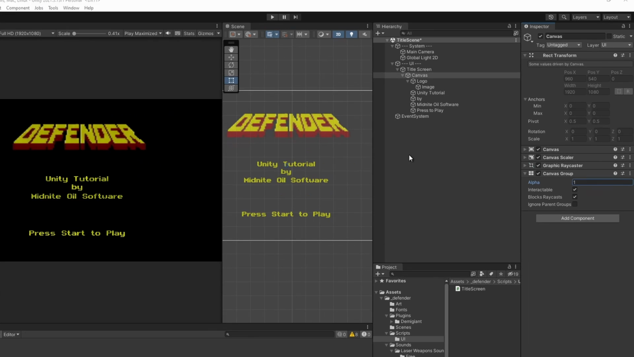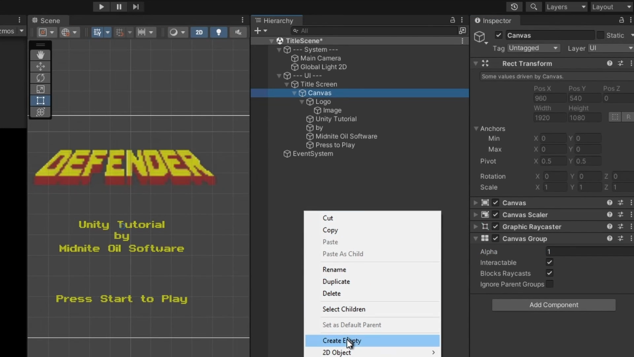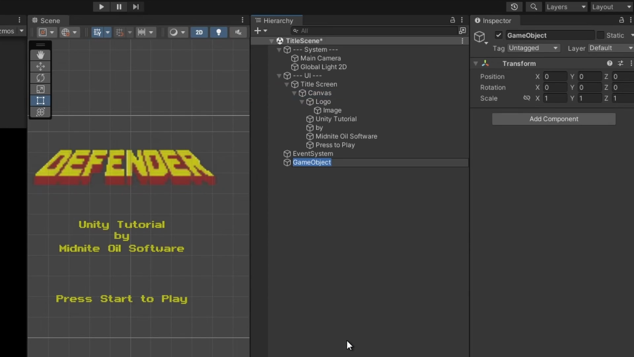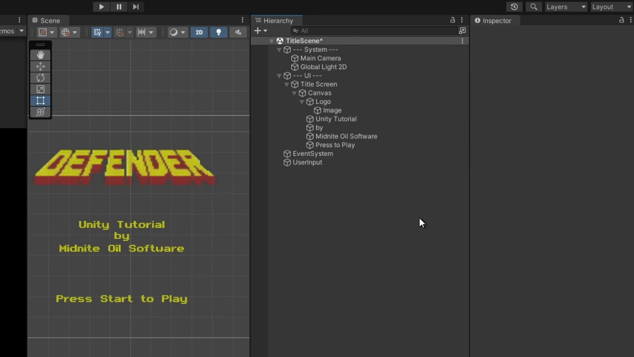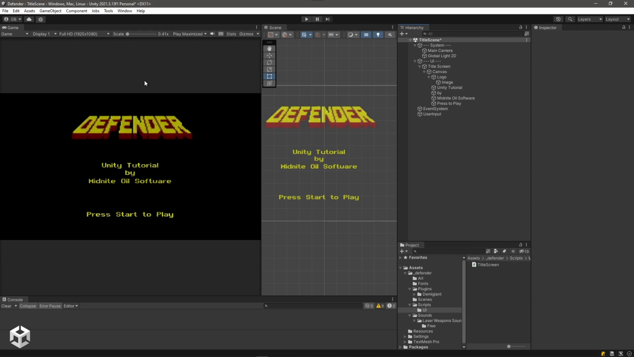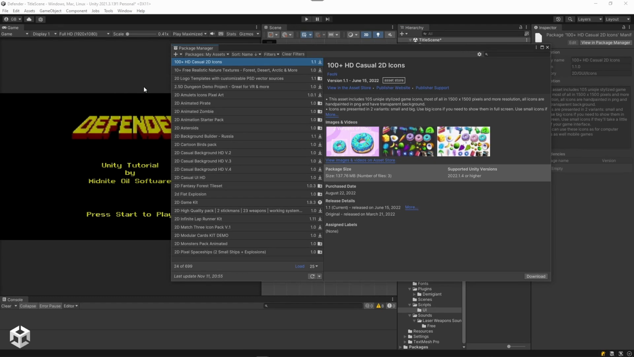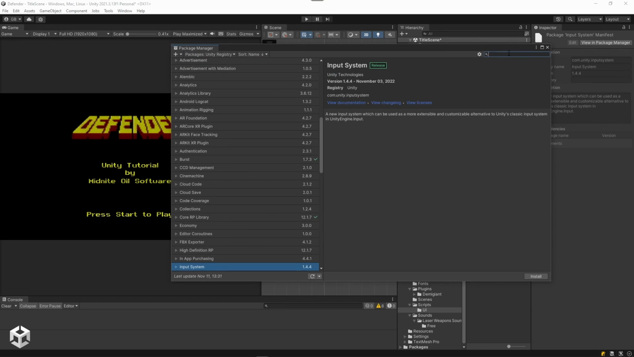But I'm going to start off by creating a new empty game object. So right click, create empty, and I'm going to call this user input. And I'm going to add to that player input. Now player input's not available. And that's because we got to go tell Unity that we're using the new Unity input system. So we actually have to install a package for this. It's a built-in Unity package. So we'll go Window, Package Manager, switch to Unity Registry, and type in input.